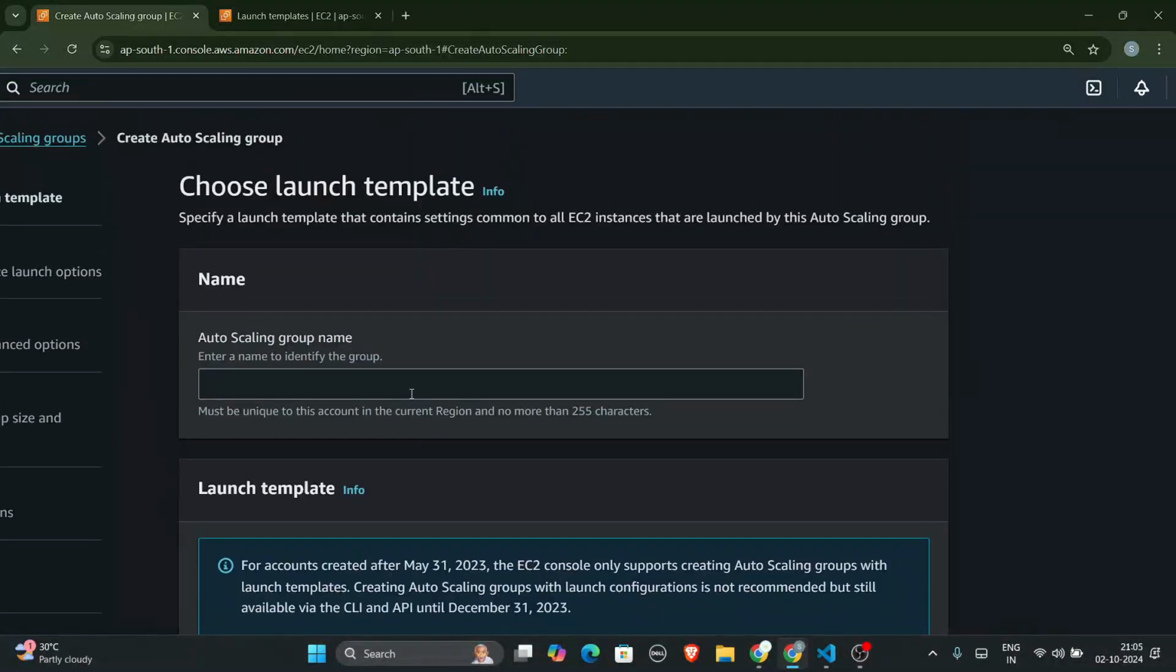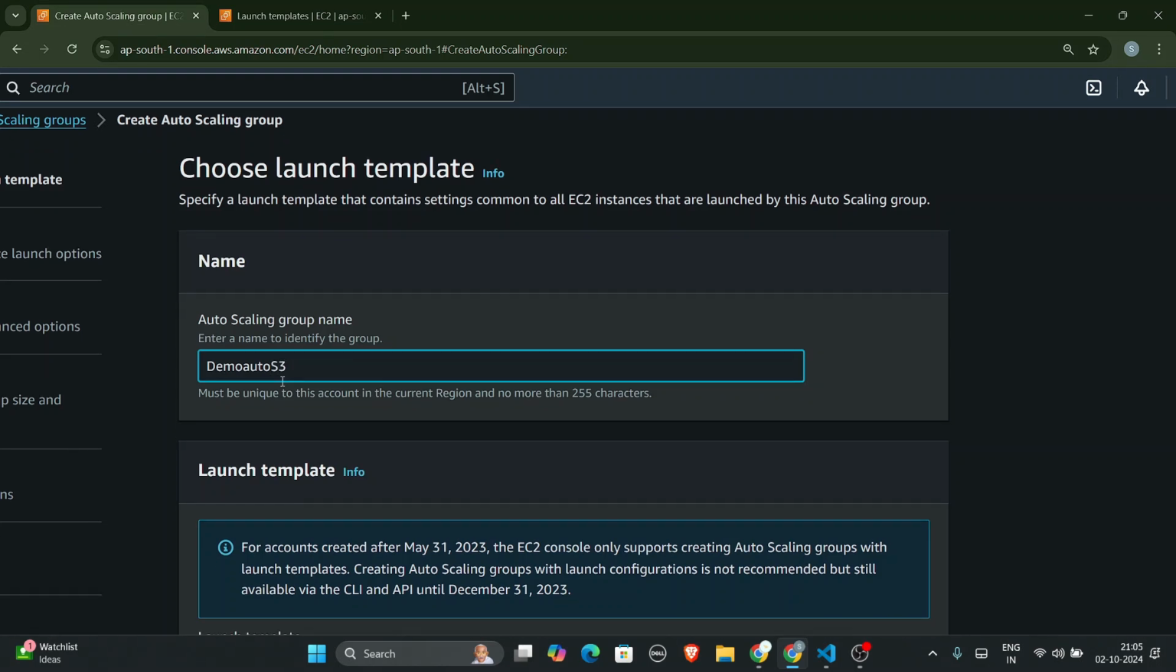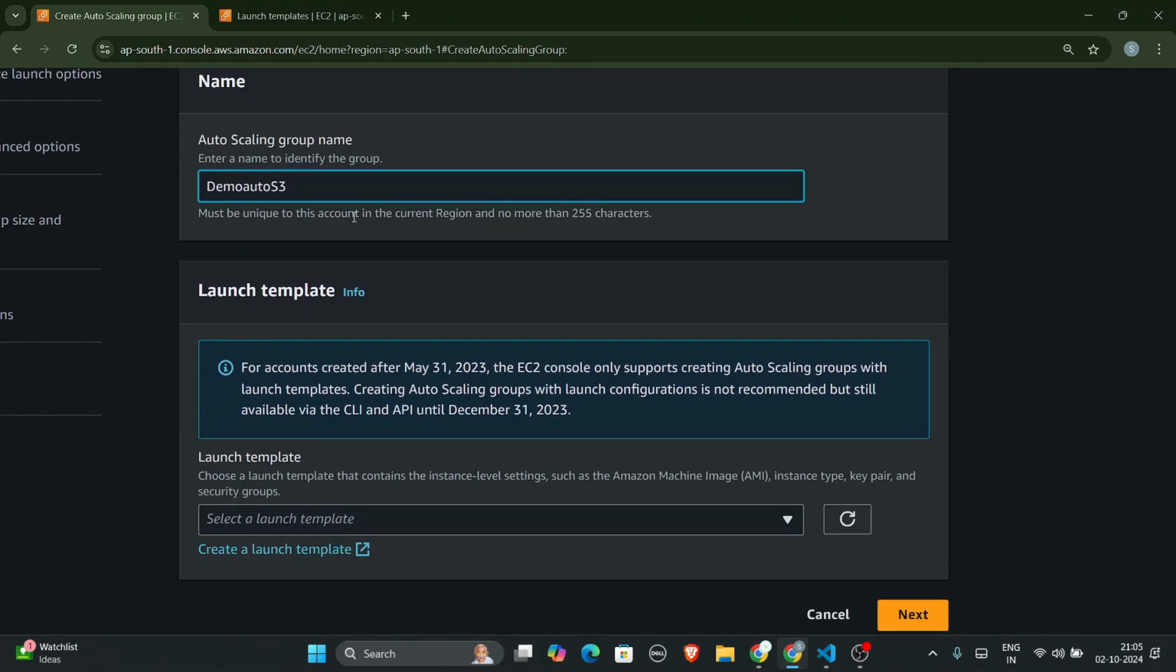So this is your auto scaling group name. You can name it whatever you want. Suppose this is my demo auto S3, right? And this must be unique to the current region. So I will just name it like this. Okay, demo auto S3 cloud.